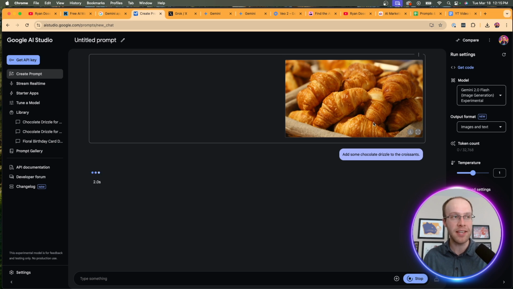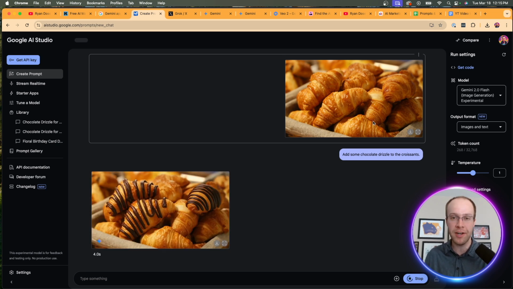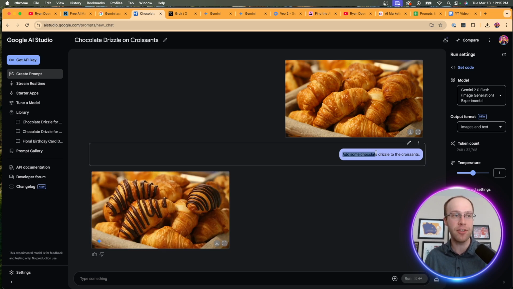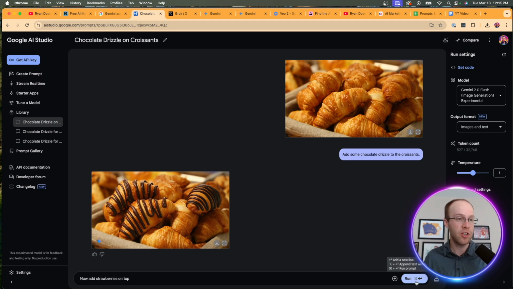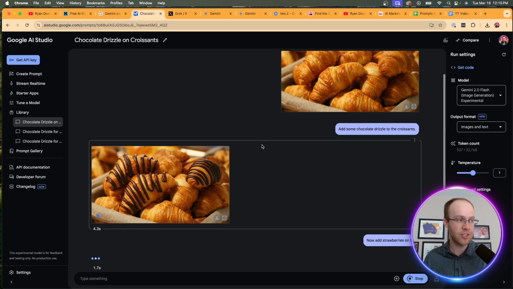So what they did here is they, by default, uploaded an image of croissants. And then they added this prompt, add some chocolate drizzle to the croissants. And so what it did is it took that original image and edited it pretty flawlessly. Now, we can do this inside DALL-E 3, but the edits are always so skewed. I've never had great success editing images inside DALL-E 3. We can even take this a step further and say, now add strawberries on top. And then you can click run, and let's see what this looks like.